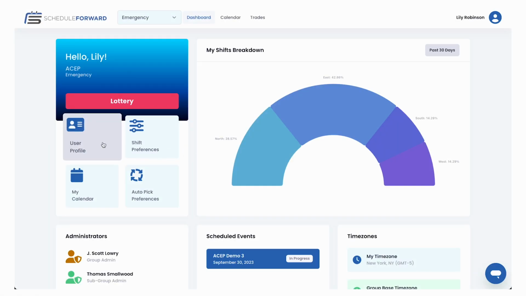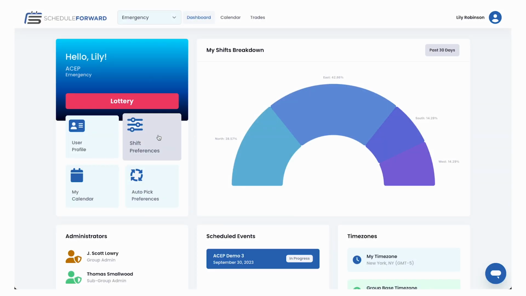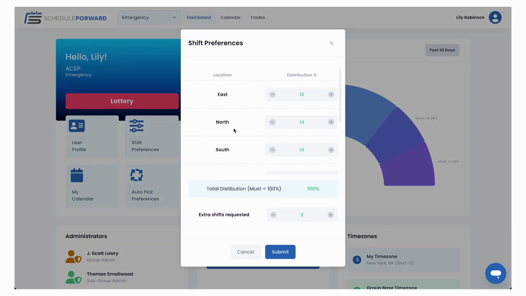This is where users are able to set and edit their account information. This includes alert preferences. Next to this, we find shift preferences. These are based on the required locations and tags your scheduling administrator has set. With this tool, you can set and submit your own weighted preferences. Beneath the preferences are extra shift requests you can set for your admin's consideration.